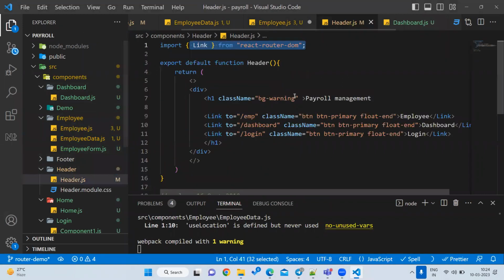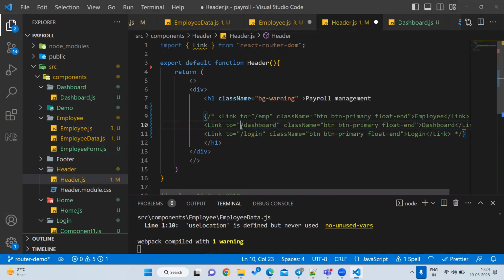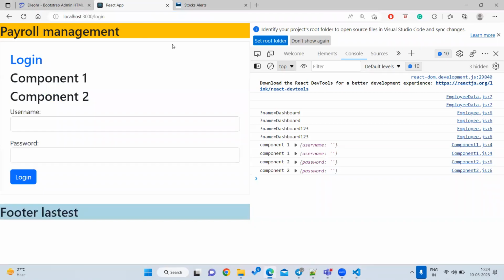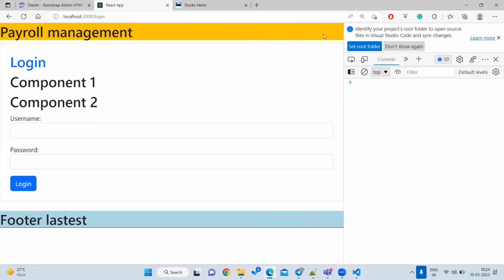So go to header.js. By default, I have added these routes, right? I will comment them out and include them later. Here we want to display the logged in username, whatever the username is that is logged in. So first let us print it. Whenever you want to write such code, first you write it directly, and later you add the condition.